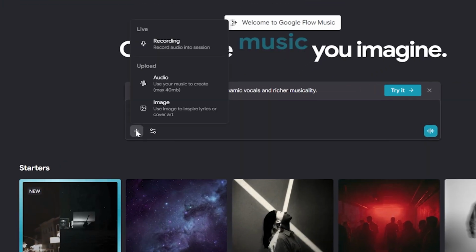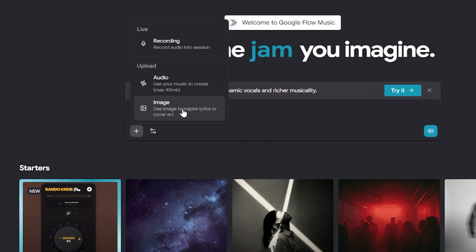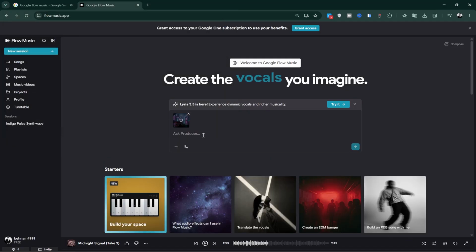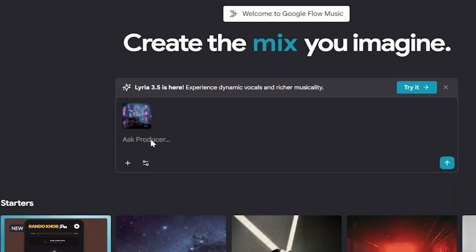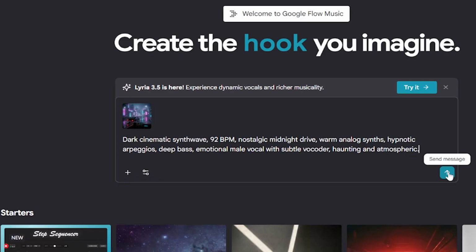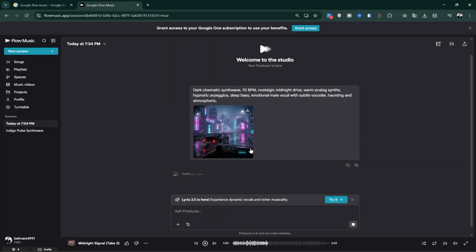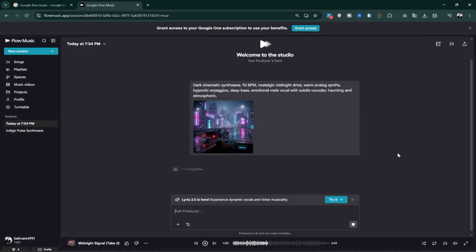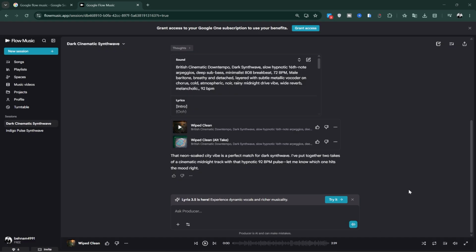This time, I want to try a different approach. I'll click the plus, select image, and upload my chosen image. After uploading the image, I'll add a short description so it understands what I'm looking for. I click generate and wait while its agentic system processes it, and after a short moment, it creates the tracks for us. It generated our music. Let's listen to it together.